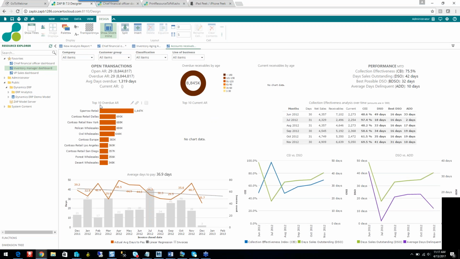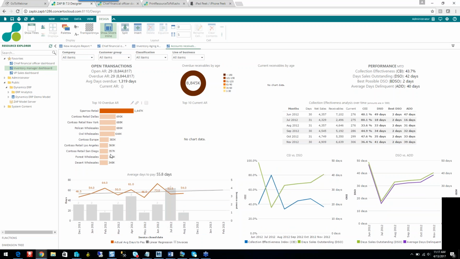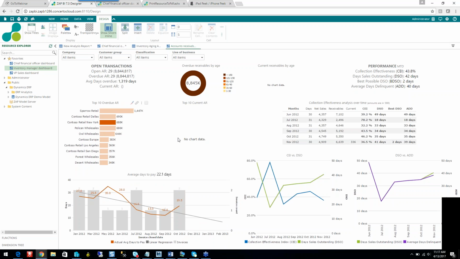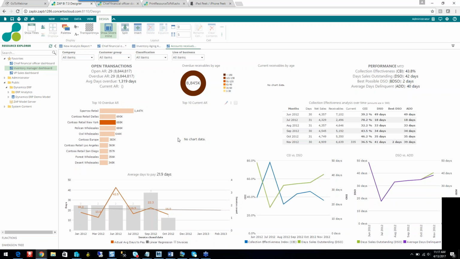If I were to look at, say, top 10 overview to AR, and just to bear in mind that some pieces might not have any data, really depends on the time period that we're picking. But in this event, if I look at Sparrow Retail, some of the data and charts would change according to that company that's owing the money. Okay, just clicking through some of these just to see that that information is parameterized and passed through to the other parts of the dashboard.